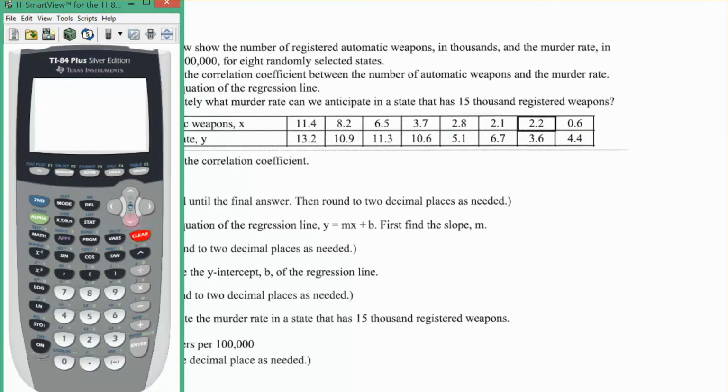We'll clear our home screen, go to Stat, Edit, and start back over. Go back over to the first place in L1. I have 11.5, 8.4, enter. 8.2, enter. 6.5, enter. 3.7, enter. 2.8, enter. 2.1, enter. 2.2, enter. 0.6, enter. You could put 0.6, it doesn't matter.